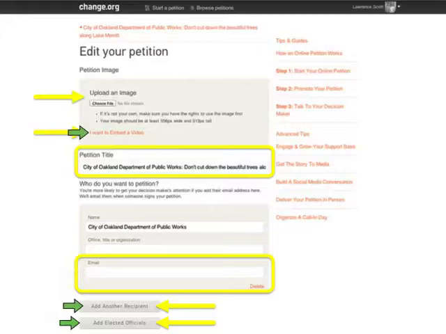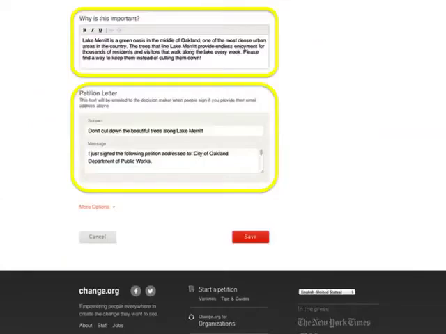So very handy feature, and definitely add multiple decision makers if you think that there are multiple people that can have influence over this decision. If multiple people have influence over the change that you want to make, definitely add them.